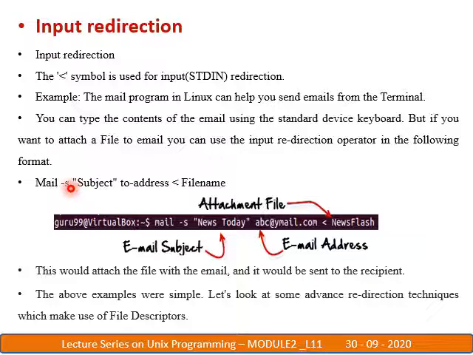So what we can do is mail -s, then the subject, then the address to which you are actually mailing, and then the redirection and file name. So this is the command we have written like this. Initially, it is going to email the subject, then attach the file. This is where the email address is provided.